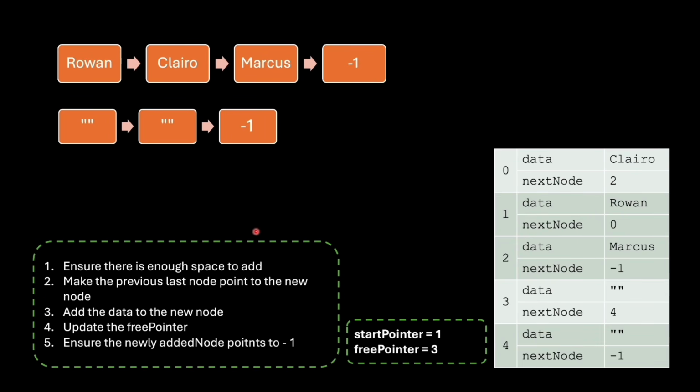Alright, so in order to add something, our first step is to ensure that there is enough space to add. By that I mean that we have to check that there is at least one unused node. Because if there isn't any unused node, then we won't have any more space to add. Alright, so we're adding our new node at the end of our linked list, right? So we have to make sure that Marcus, which is the last node of our linked list, is pointing to the first node of the unused space. So we have to make sure that Marcus is now pointing to free pointer.